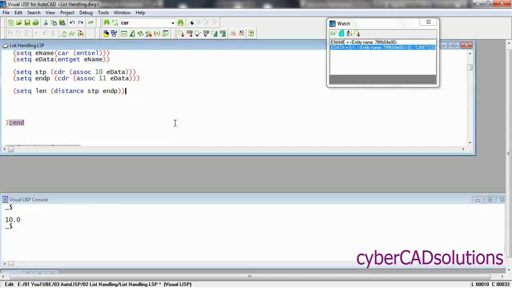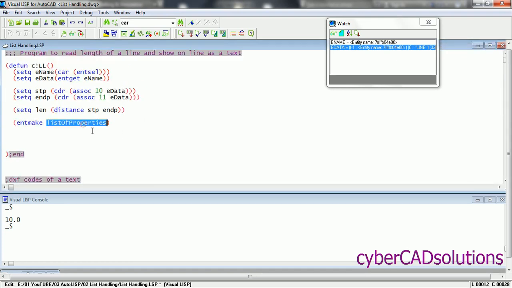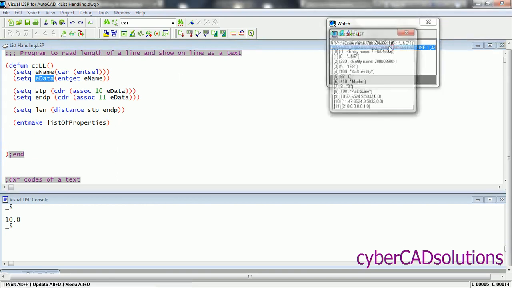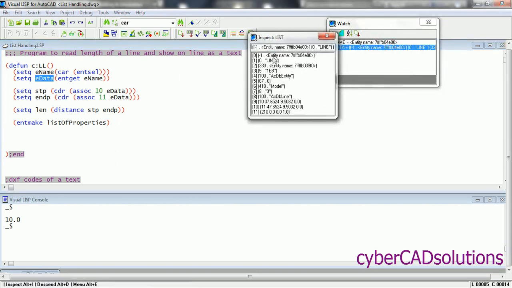Now we shall create a text entity using another function called entmake. This function syntax is like this: entmake and a list of properties to create an object. This list of properties must be a list like eData. If you see the eData list, it will show you all the properties required to construct an object.